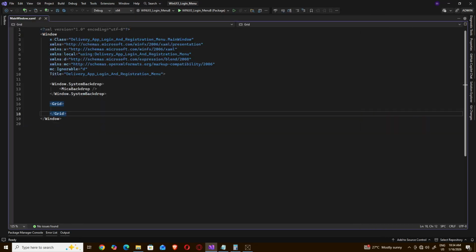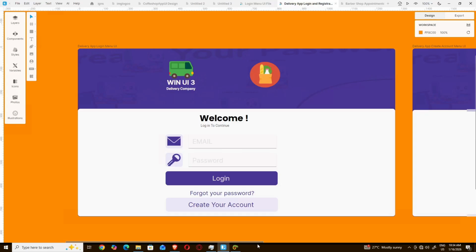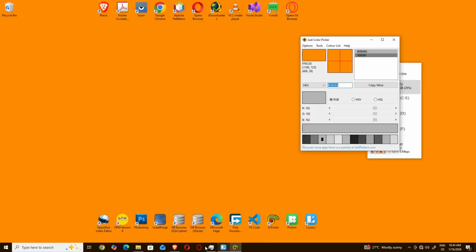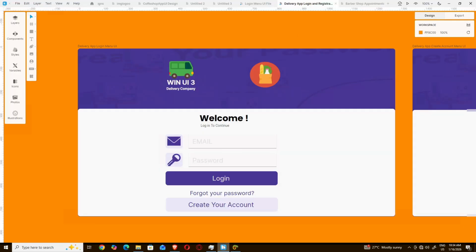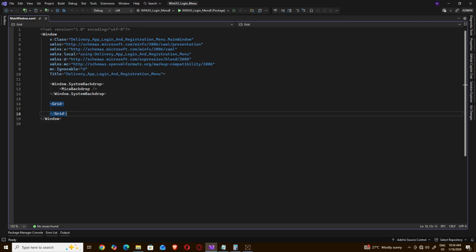So let's get started. First things first, let's look at our reference image. Okay, so there seems to be a background with decorative things there. So let's get that background in first. So come here. Oh, sorry, not there. Okay, so come here. So grid.